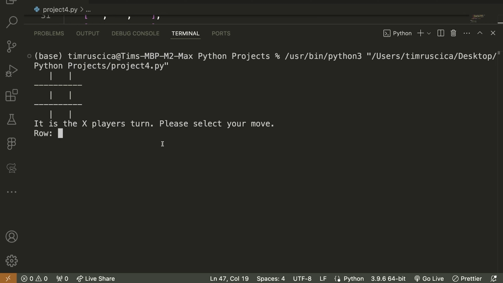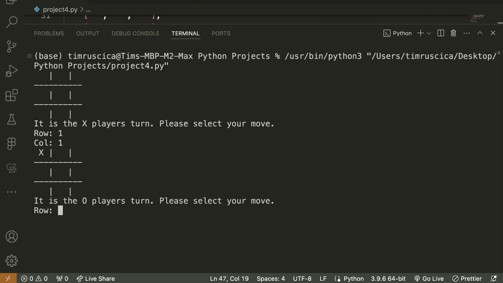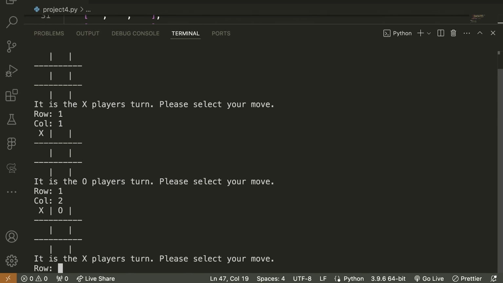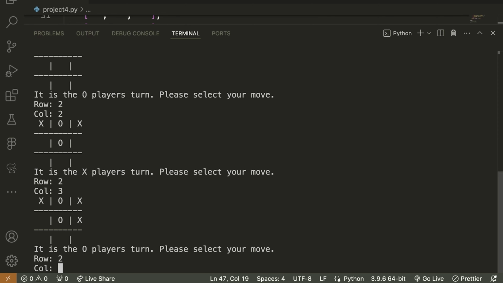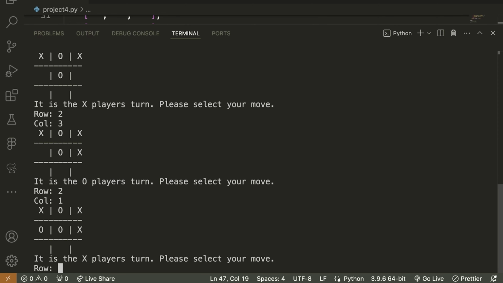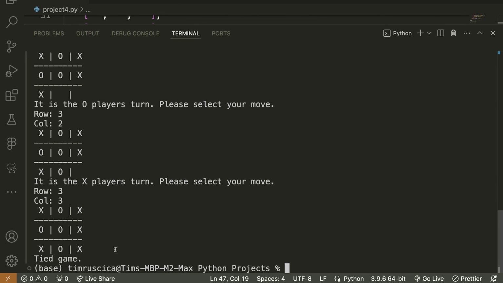So it is the X player's turn. Please select your move. So let's go 1 and 1. Okay, it is the O player's turn. Please select your move. Let's go 1, 2. Okay, let's go 1 and 3. Maybe we want to go in the middle. So 2, 2. And I'm just going to keep going and make sure this works. I'm going to go 2, 3. I'm going to go 2, 1. I'm going to go with a 3, 1, a 3, 2, and that would win the game, but obviously we haven't implemented that yet, and then we're going to go 3, 3. And that says tied game just because we got to the end, but at least the game ended.